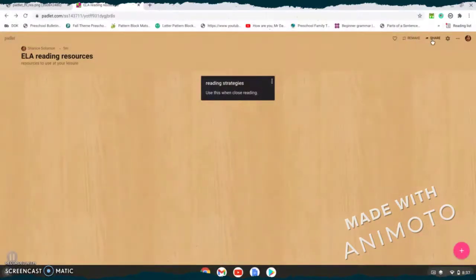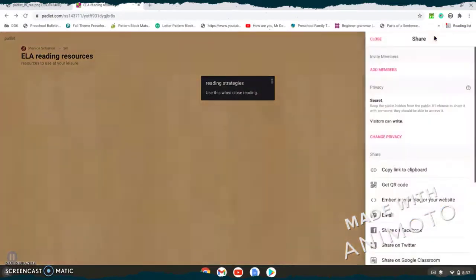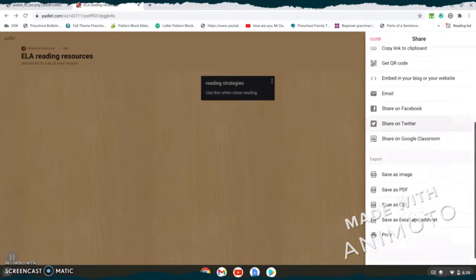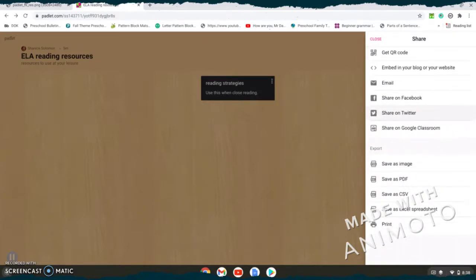And then go back here, and other options include sharing on Facebook or Twitter. Clicking Facebook or Twitter will open those apps and create a draft of a post if you are already logged into those accounts on your computer. Also, one of my favorite options, share on Google Classroom. Clicking here opens up the login for Google Classroom, and they'll give you the prompts to follow and choose the class you would like to post your Padlet to.